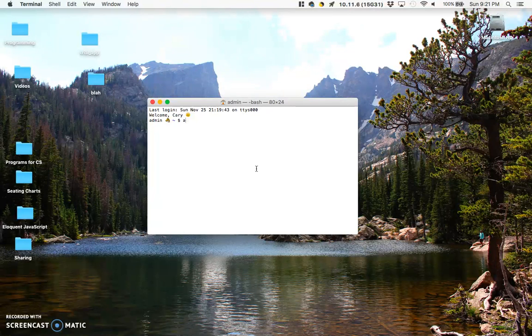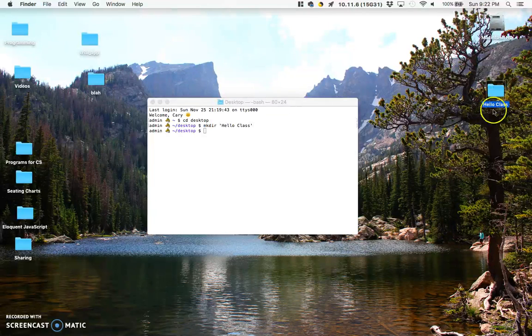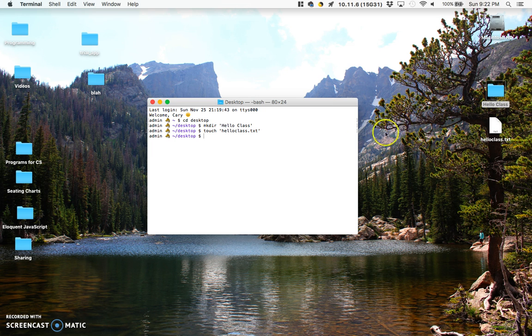So for instance, this is kind of cool. You can change your directory so that you're on the desktop, and then maybe you want to make a new folder named Hello Class on your desktop. And now I've got that Hello Class folder on my desktop. Maybe you want to make a document called helloclass.txt. And that would be a document right here that you can edit. You can even edit it through the terminal.